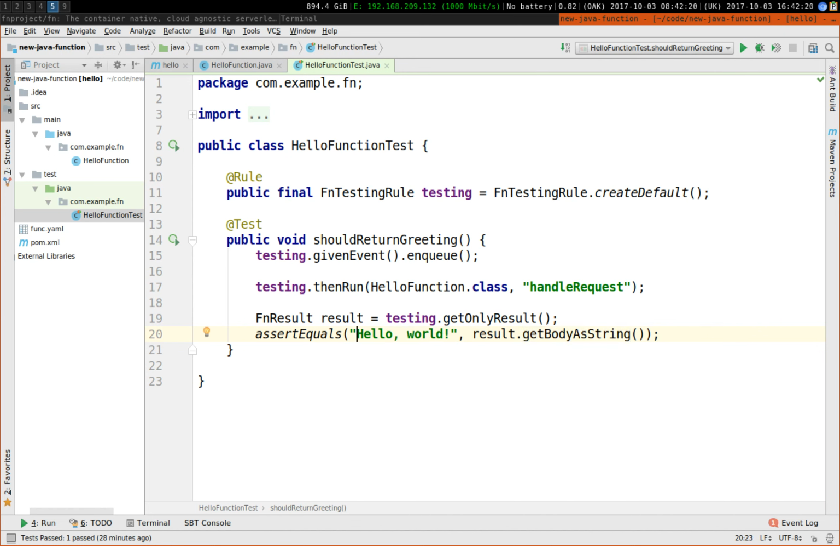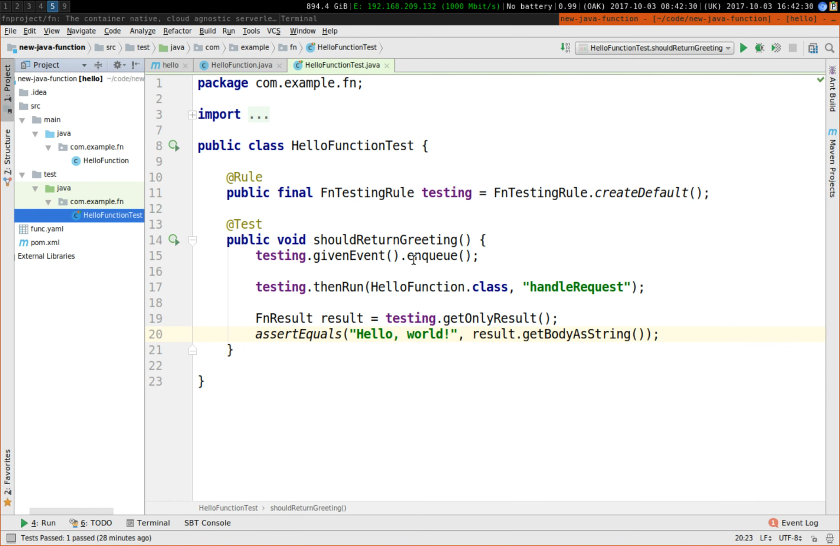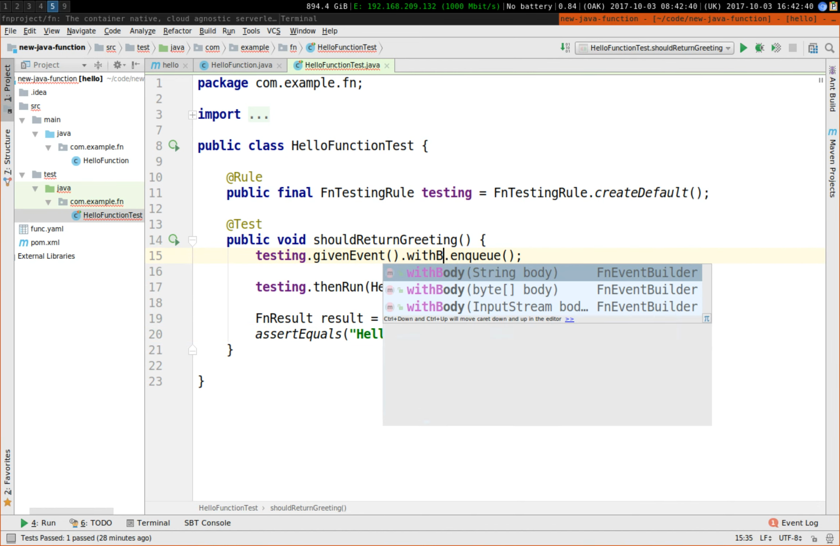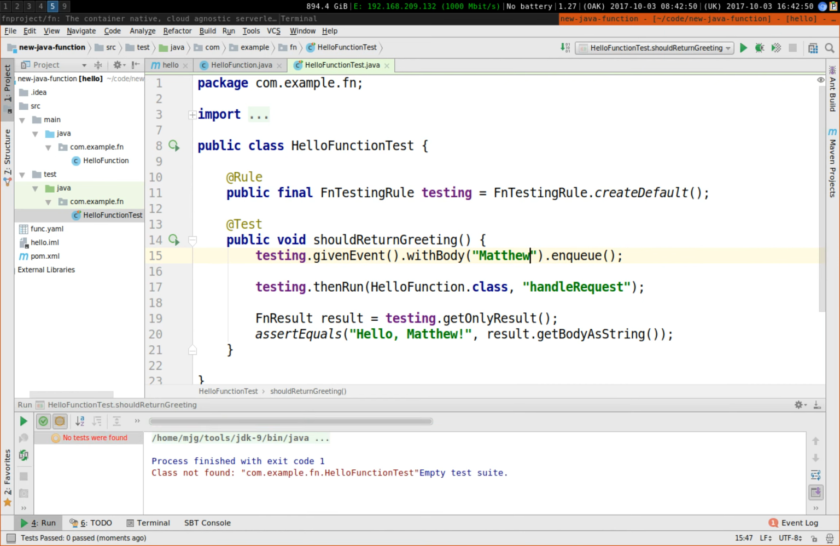So on the face of it, that looks a lot like something that could easily be done by a simple unit test of this function where you pass in nothing and you get out hello world. We can test the other case of that ternary if we wanted the output to be hello Matthew, like we saw on the command line, give an event with body Matthew. And if we run it, of course, it will run and pass.